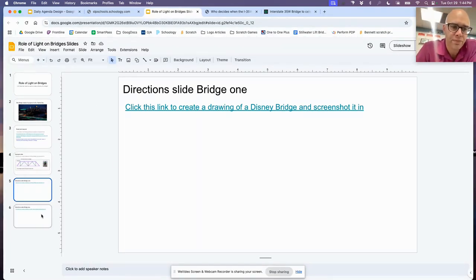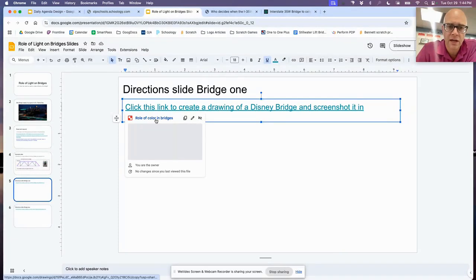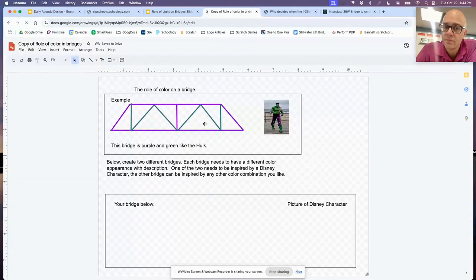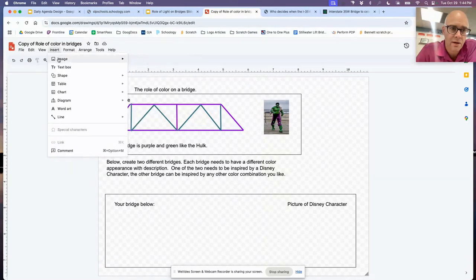So what you're going to do is click on this link and make a copy of the assignment. So make a copy. Now, after your copy is made, here's my example and picture of a Disney character here and a picture of your bridge below. So I'm going to hop into and grab a character.